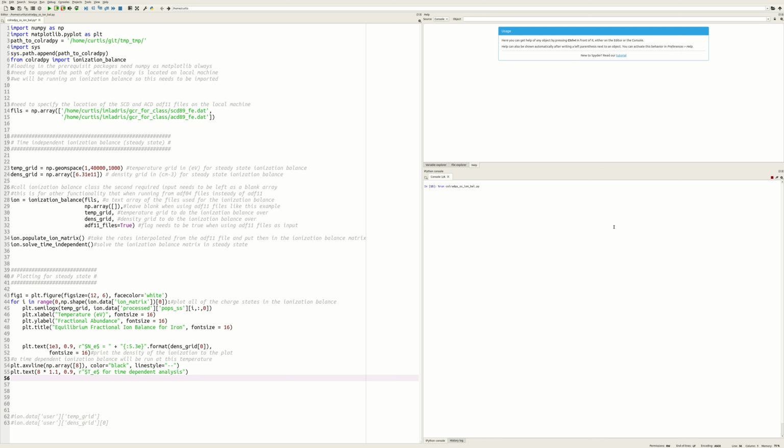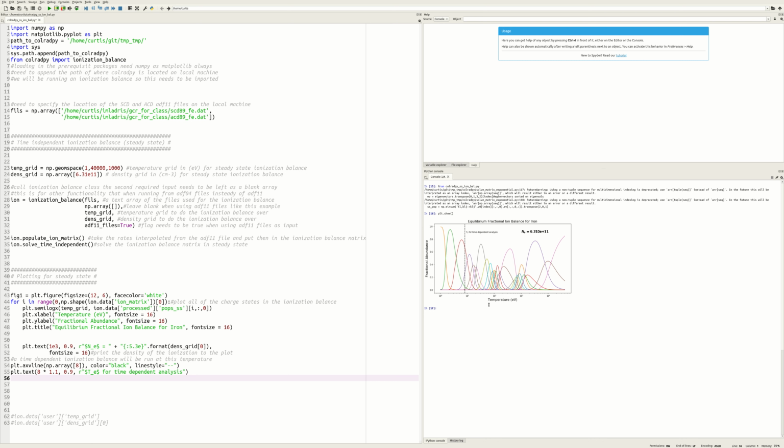It's going to take a second to run here, just because we've chosen a fairly significant amount of temperature points. Okay, and now if I show that plot, what we have here on the x-axis is temperature. On the y-axis is fractional abundance. The x-axis is a log scale, you will notice.